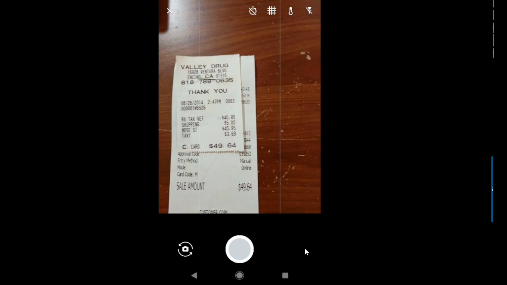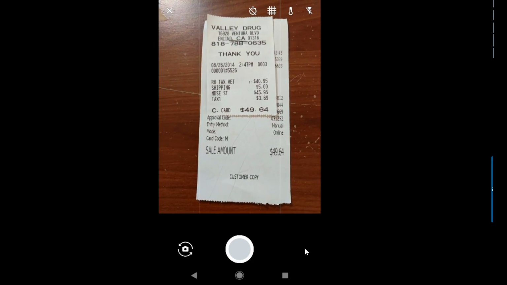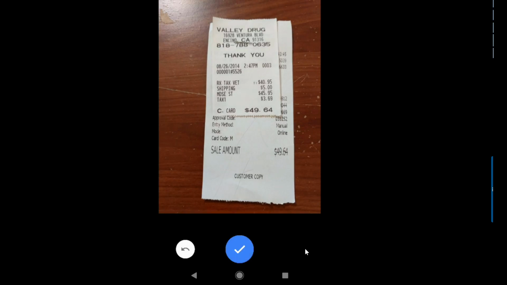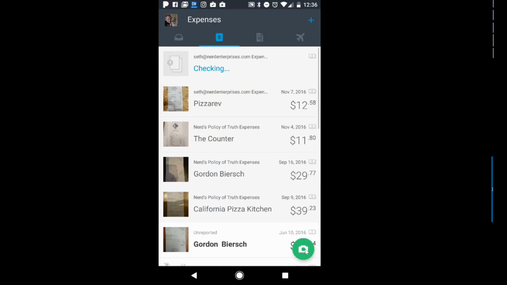So let's take a picture of my receipt, and then I'll just tap the check mark. I'm all done. Within about 15 minutes at the most, it's going to smart scan, which means Expensify is going to figure out who the payee was, what the amount was, just like you see here, right? Here's my pizza receipt. The Counter is a really good burger place out here in Los Angeles.